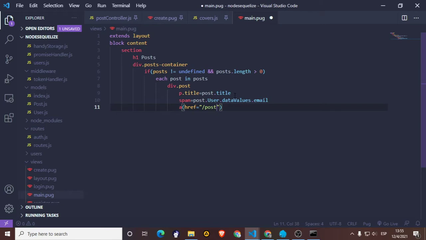Then we're going to generate a new link with the post ID. Okay, this might not be making too much sense for some of you. But we are going to go, after we finish this, to the backend and build the way that we're going to return these posts.